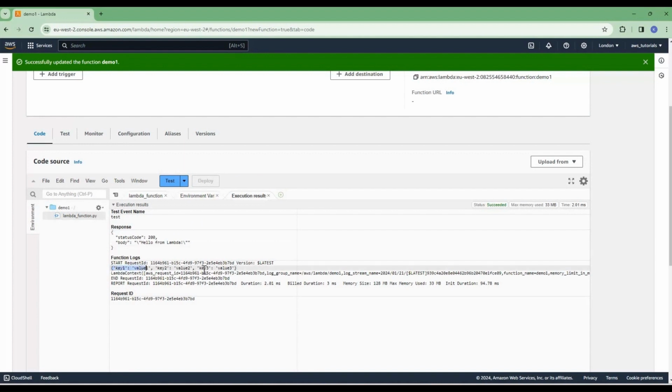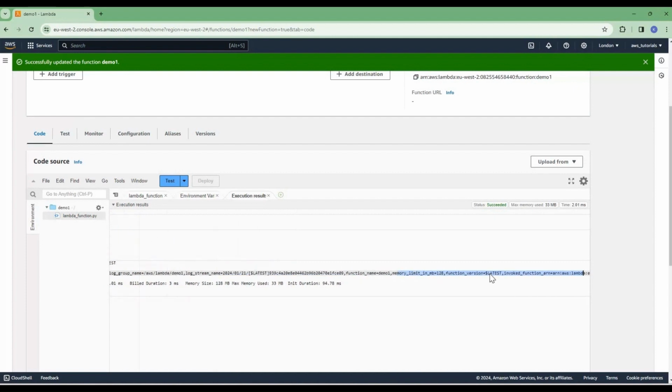As we can see, in the event we get the values that the requester has passed. In this case, I pass the values from the configurations. And in the context you can see there are a lot of things like log group name, CloudWatch log group name, log stream name, function name, memory limit, function version, function ARN. So context contains all the things related to the Lambda function.